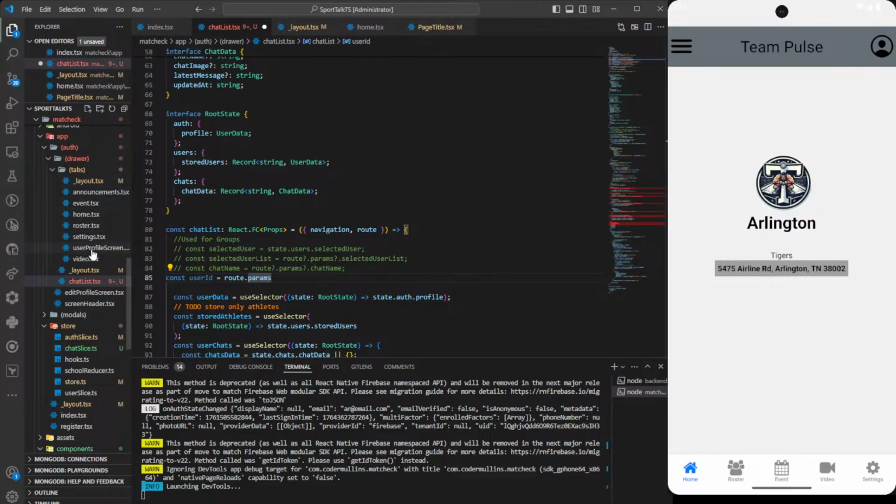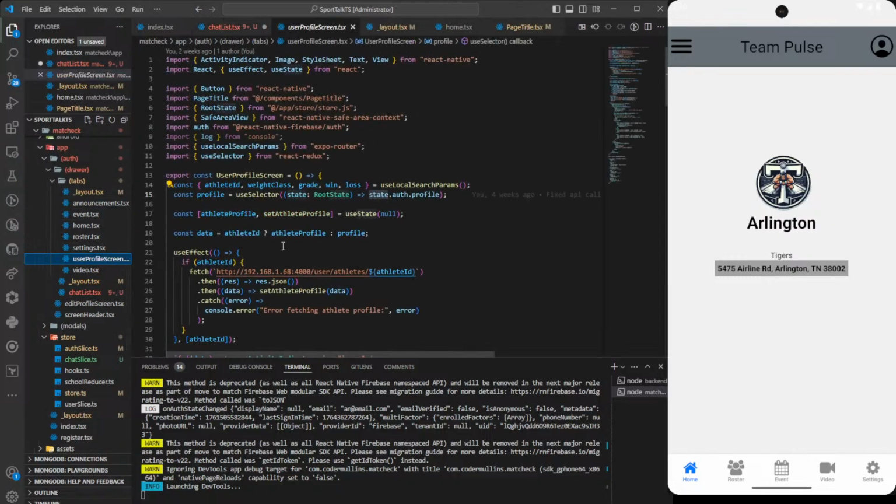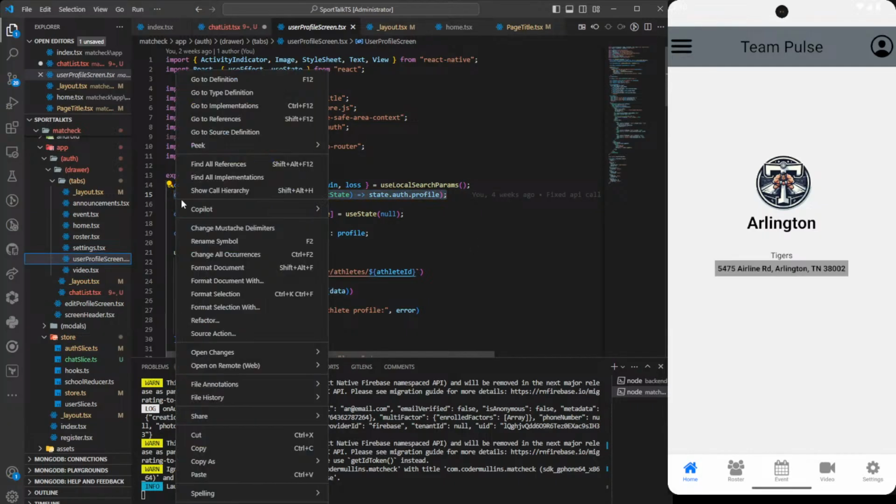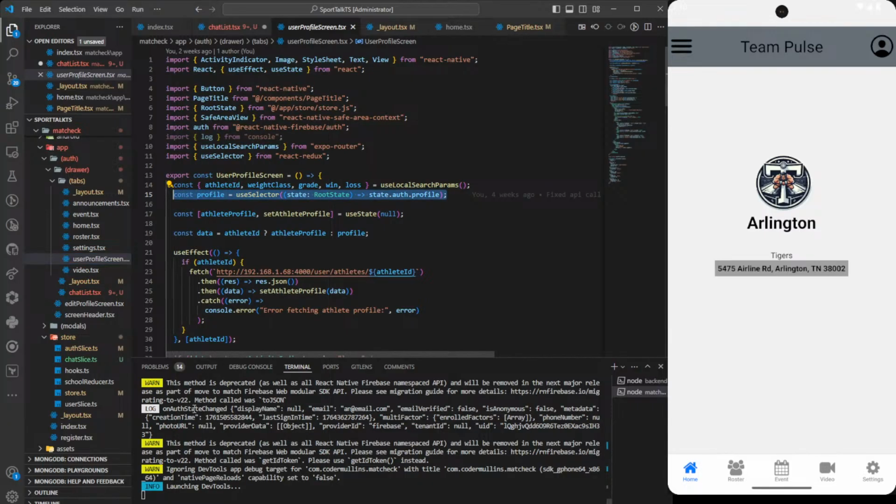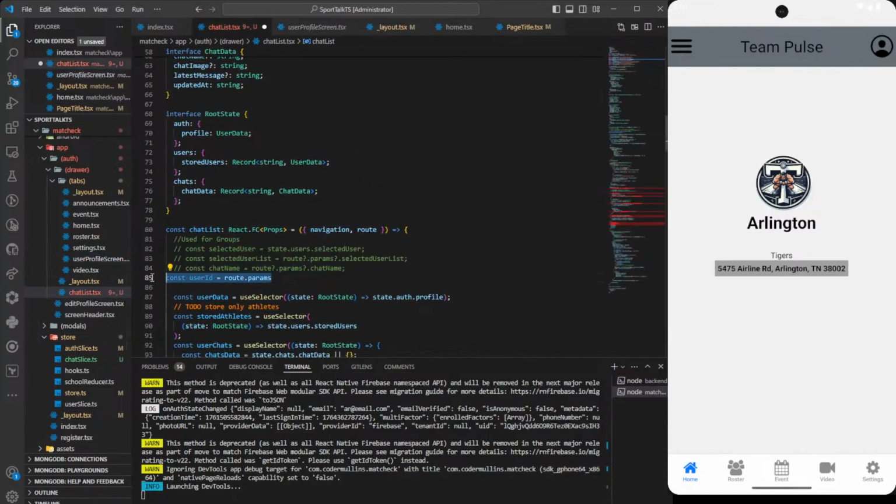So if I use the user profile screen, so if I use the same profile information right here, that should be the same thing that I am calling. So I'm not going to call it profile for this one, I'm going to call it user ID. So copy, just going to put this in here. I'm not really going to call that what is passed. So go ahead and make this user ID.